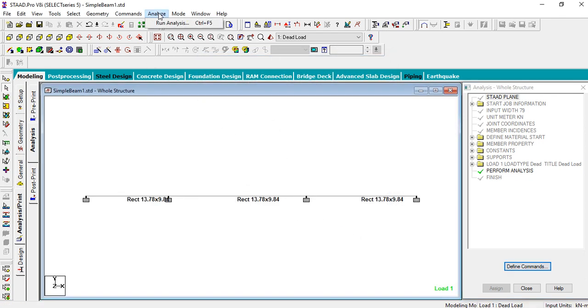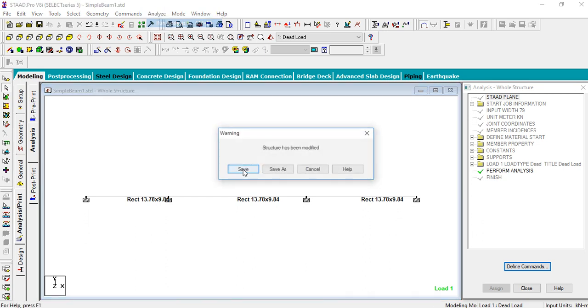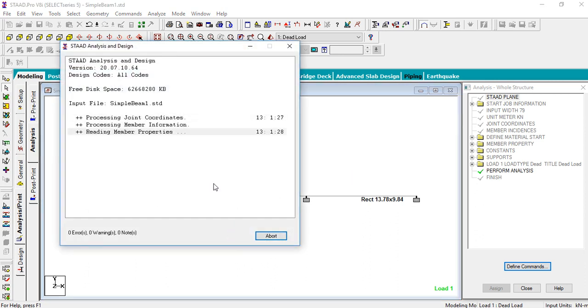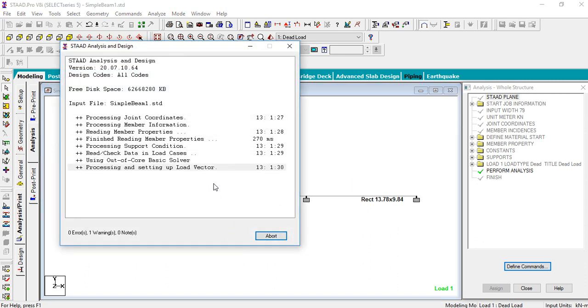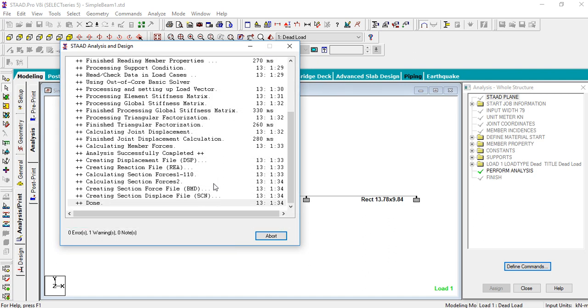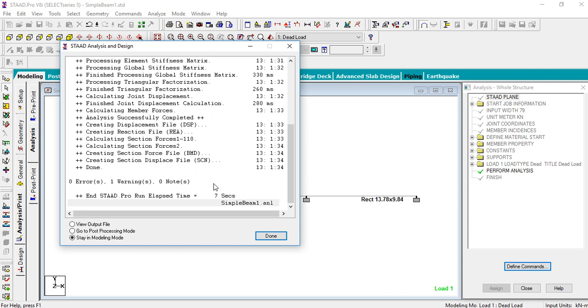Then at your top here, you see where they write analyze. Then click on analyze and run analysis of the building. You can save it, and let's run the analysis. So you wait for the beam to run itself. As we are running the beam, it's going to take some time, it all depends on how fast your system is.